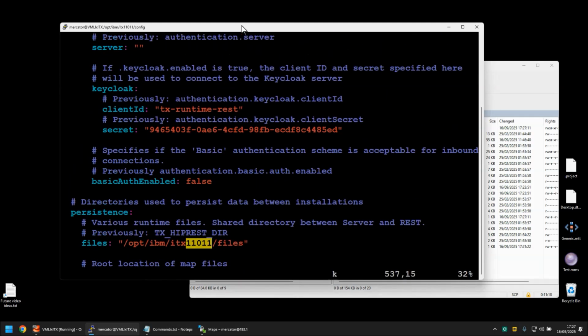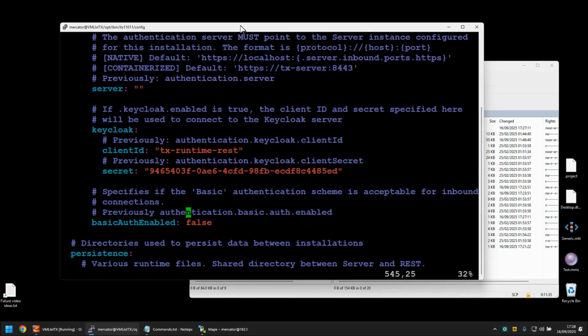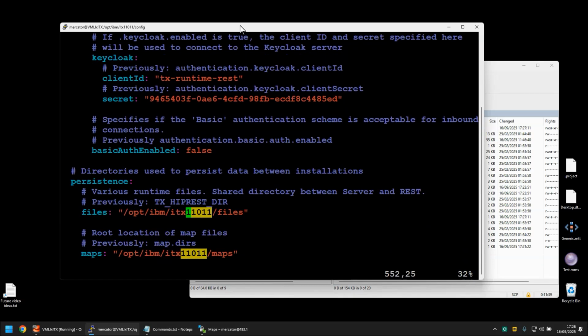First change I want to highlight is that the authentication, which by default is enabled, so this value here that's currently false was set to true, so I've changed that to false. I don't want authentication enabled, I just want to be able to use the API without any kind of authentication getting in the way. Moving down, I've updated the files line to include the files subdirectory of the ITX installation product. This is one of the directories I created earlier.